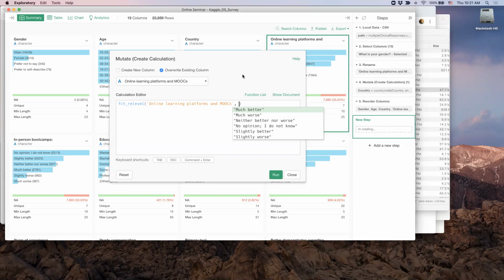Here, I want to start with much worse, then slightly worse, then neutral, which is neither better nor worse, then slightly better and much better. Then no opinion, I don't know, should be kind of outside. So let's start with much worse. That's the worst one, right? And the next one is slightly worse, so I'm going to select it.